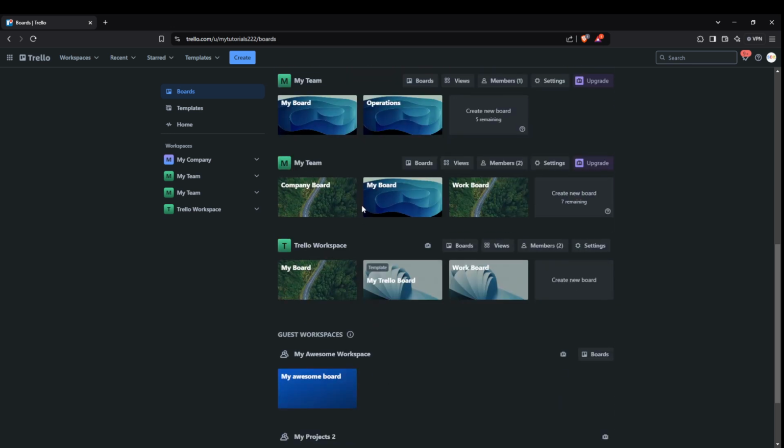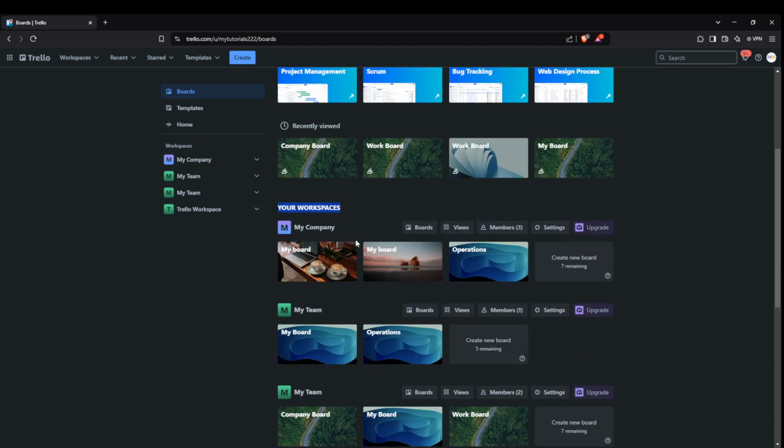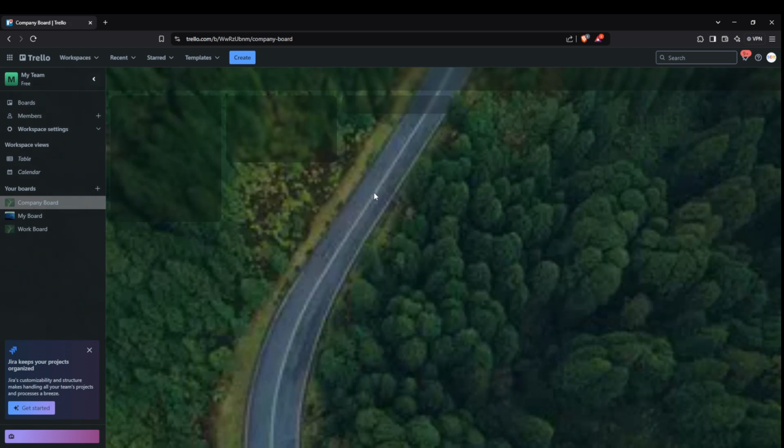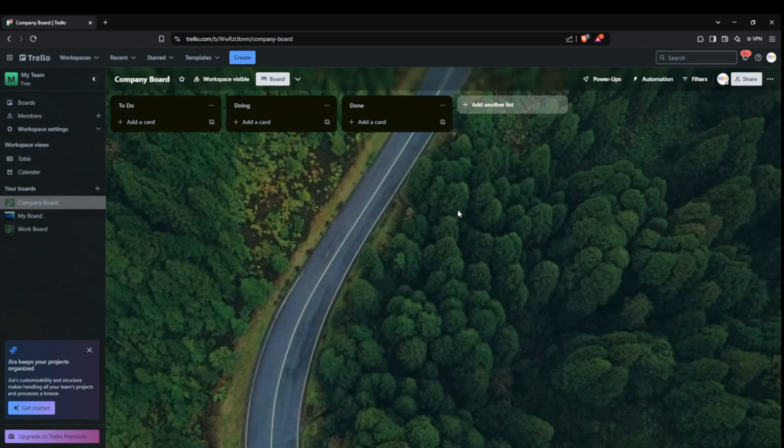Identify the specific workspace that contains the board with the archived card you want to unarchive. After you've clicked on the correct workspace, look through the list of boards and select the one you're interested in. This action will take you to the main page of the chosen board.